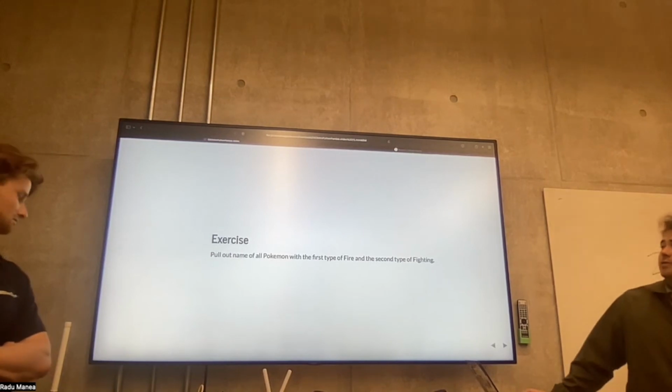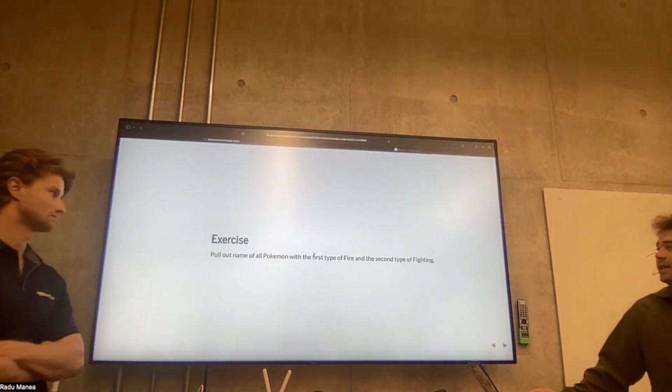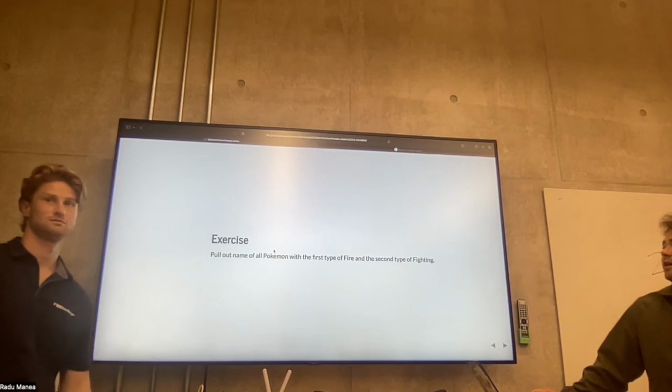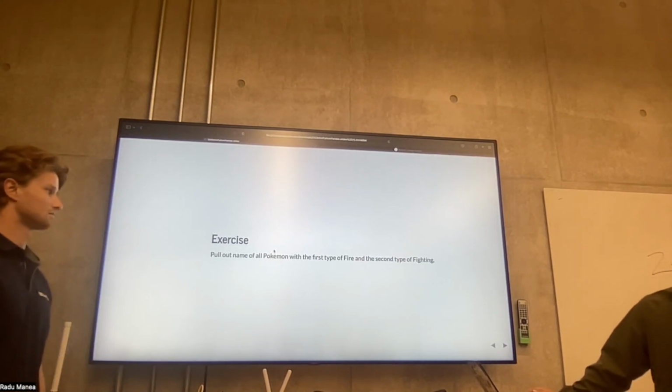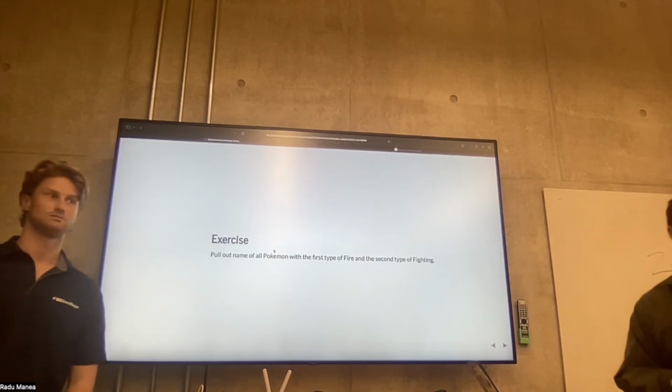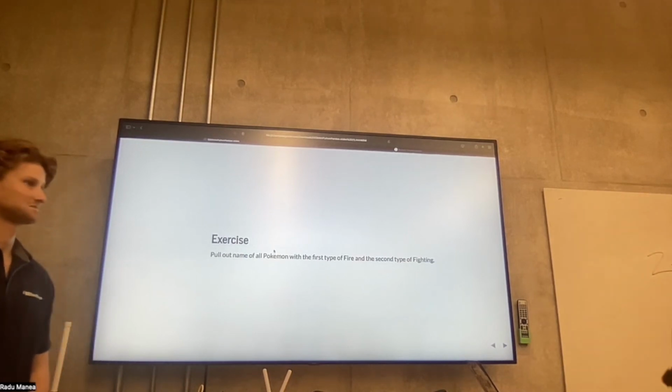Okay, so we're going to do an exercise. Pull out the names of all Pokemon with the type 1 of fire and type 2 of fighting. I'll give you a minute on this so we don't take too much time.